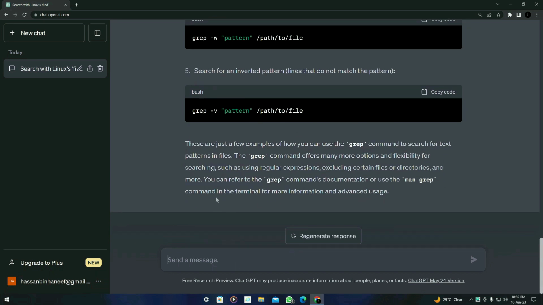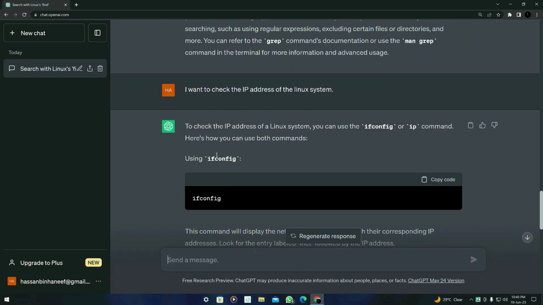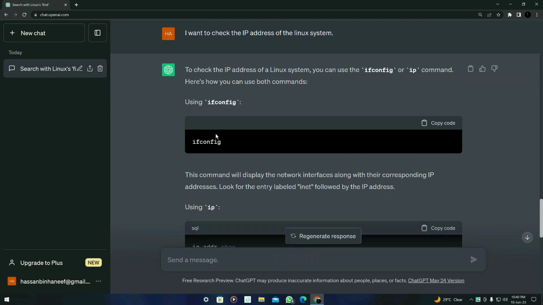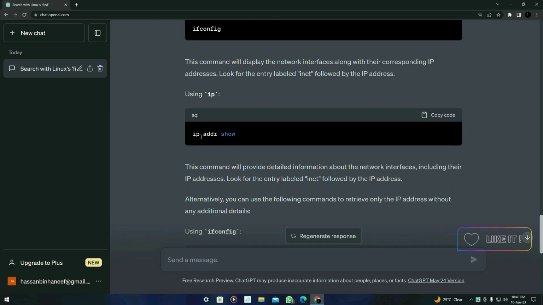Now what if you want to check the IP of your Linux system? In Windows we can just type ipconfig, but what about Linux? So I'm going to ask ChatGPT, I want to check the IP address of the Linux system. Press enter and let's see what it gives us. So here's the result. We can use ifconfig for showing the IP address of the Linux system, or we can also use ip address show.